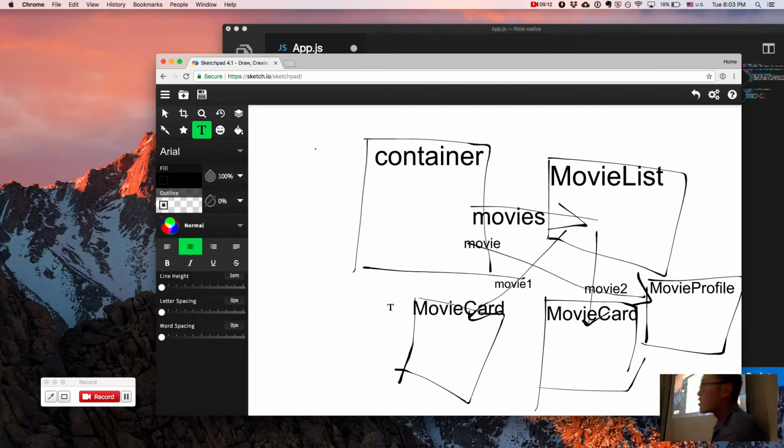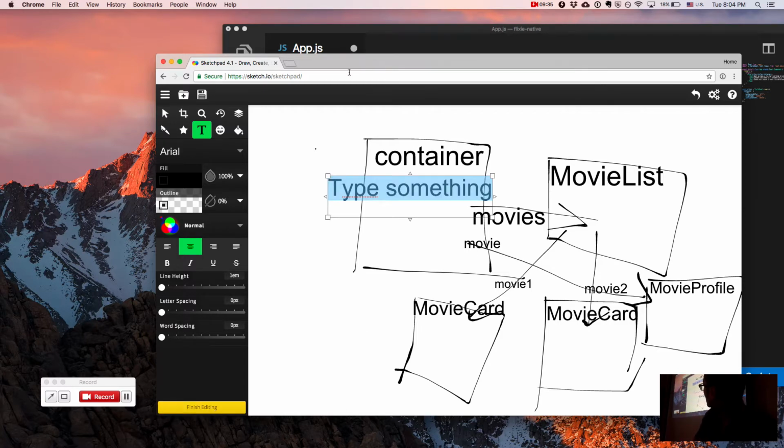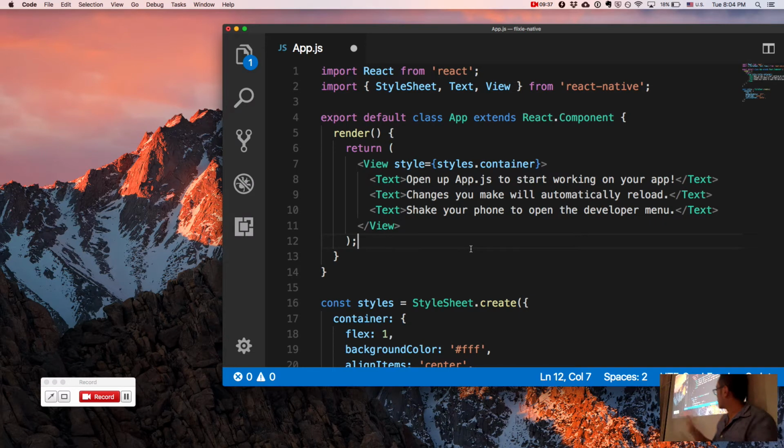But as you can see, this is a very rough sketch of what our architecture looks like. You have a container that goes off, talks to the API, does all of that stuff, collects the data. It ships over movies into movie list. Movie list then delegates those individually to a bunch of movie cards. And then there's something that happens that allows us to display an individual movie profile. So now that we have a good idea of our architecture, we can go in and start working on our app. Does anybody have any questions so far? I know that was a bit fast, very high level. If anything's confusing, definitely let me know.